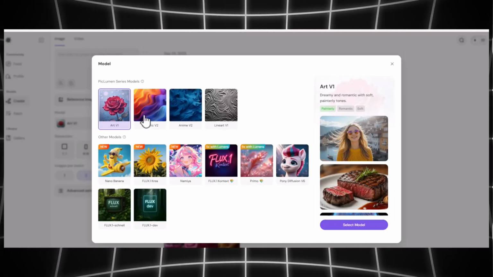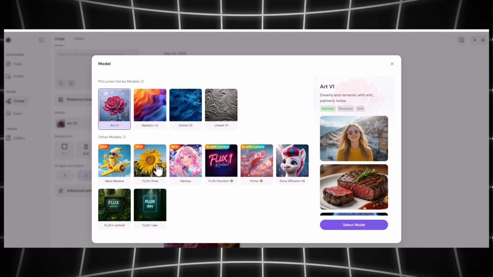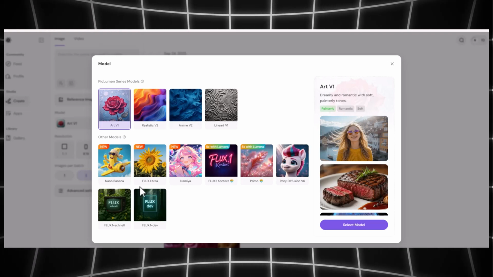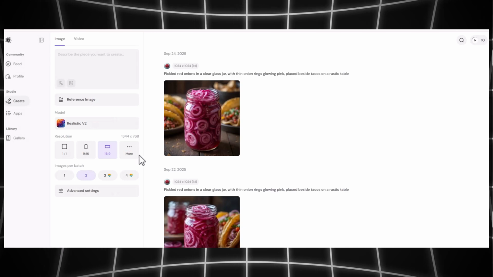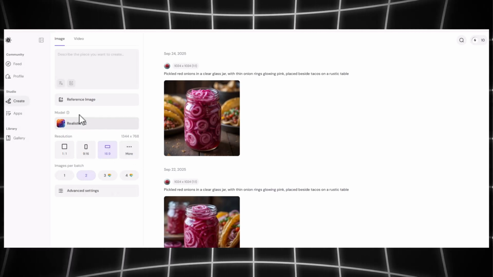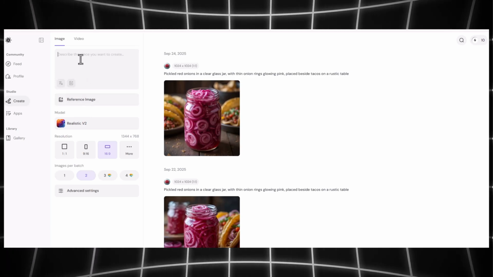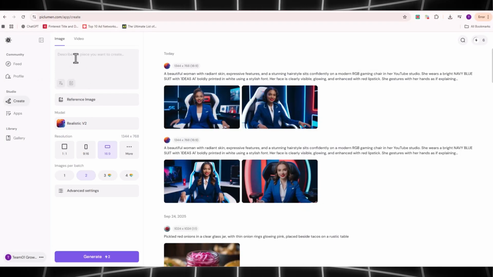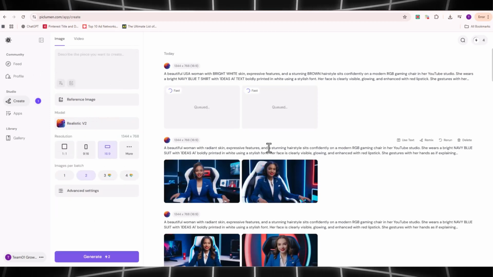There's also an option to generate multiple images at once, which is great if you want to see a few variations. You'll also notice a model selection section. Here, you can choose the style you want, like realistic, anime, line art, and more. For this tutorial, I'm choosing the realistic model. Now in the prompt box, type your image prompt. You'll find the prompt link in the description box below. Just copy and paste it there to get started.